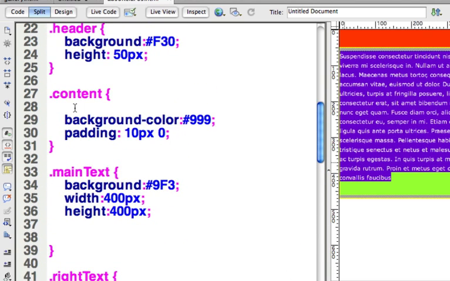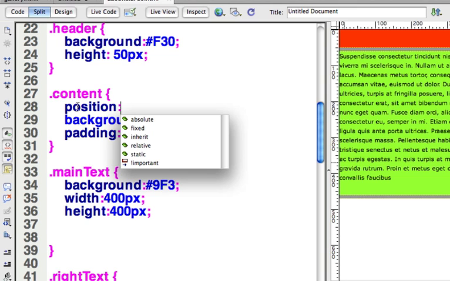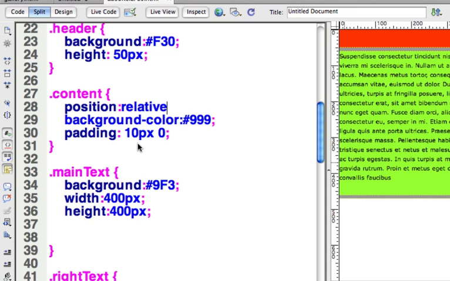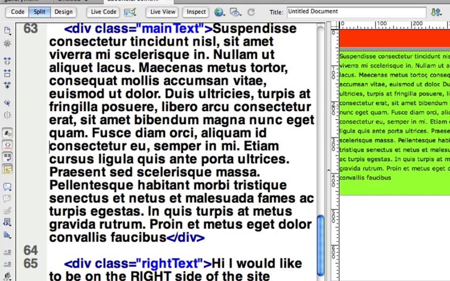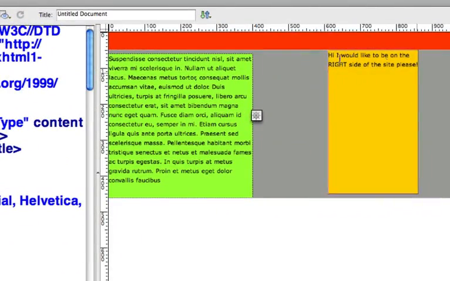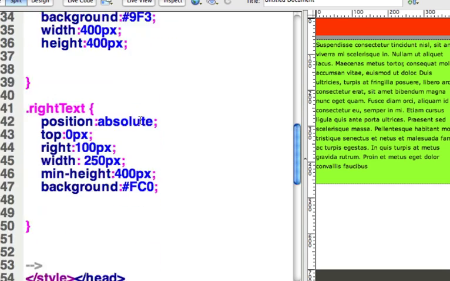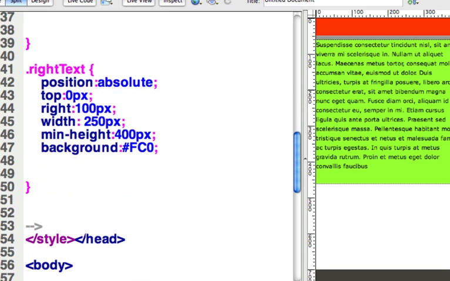So I'm going to go up to content, and I'm going to give it a position. I'm going to give it a position of relative. Okay. As soon as I do that, watch how my yellow box moves into place. Pretty cool. It just moved over, looks like it's in a better position now. Well, what happened here? Essentially, by positioning this yellow box absolute, I'm giving it XY coordinates.